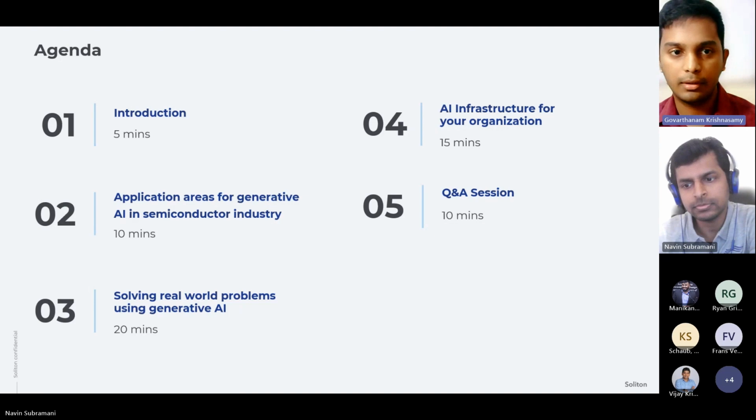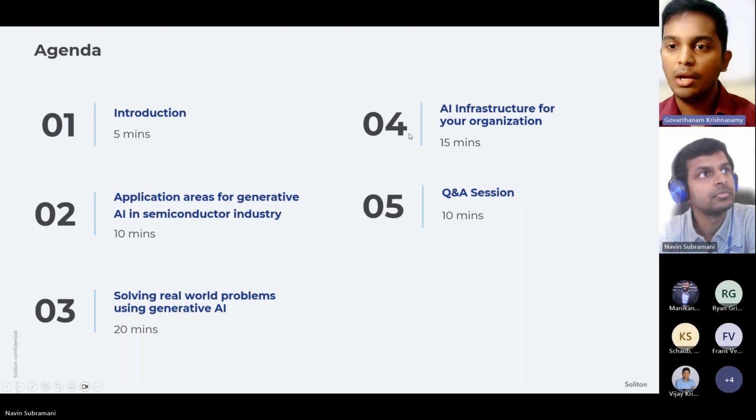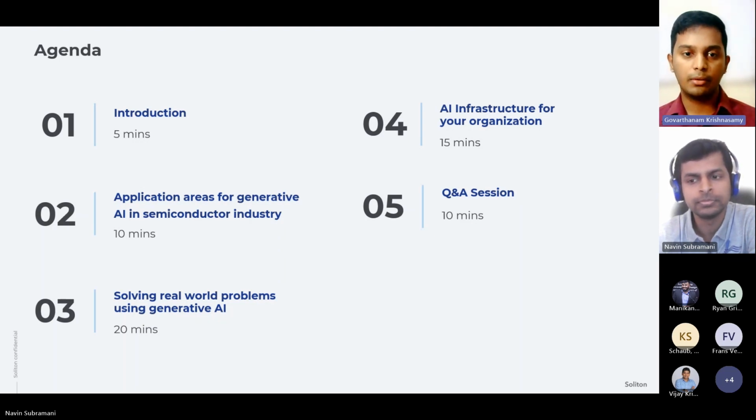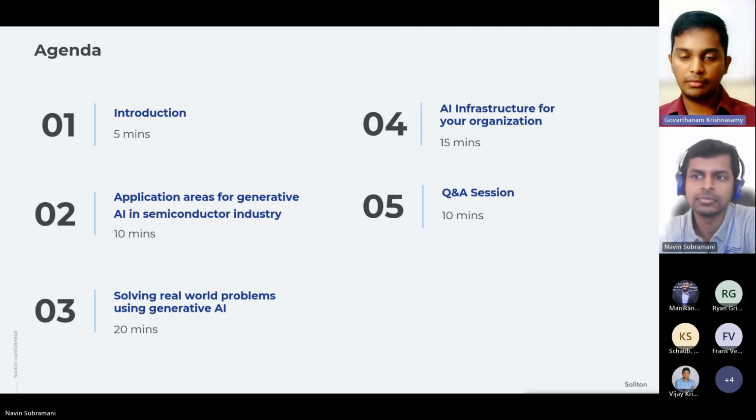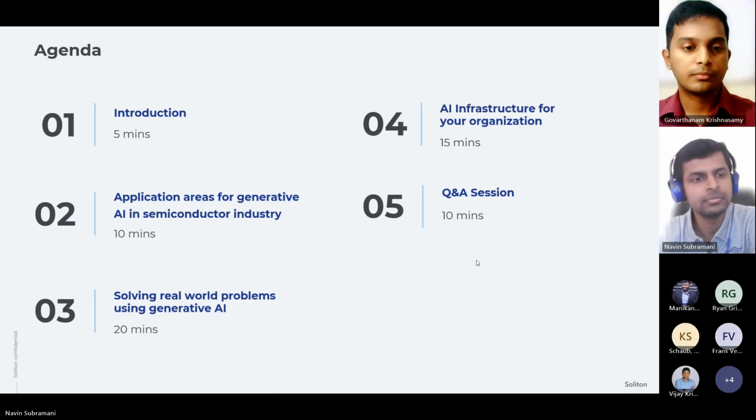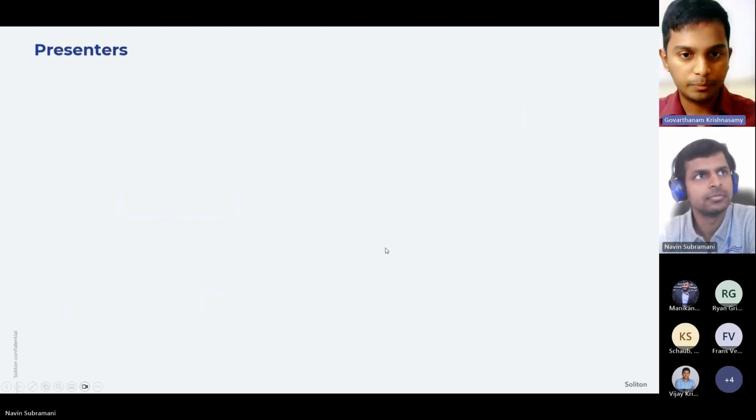So we will have a quick look into the introduction of Soliton, and then we will start looking at the different applications in which we could leverage generative AI across the different workflows in the semiconductor industry. And at last, we will also have a Q&A session where you can post all your questions in the chat window as you come across them. And probably, as we get time at the end of this webinar, we will try to address them live. So with that, I think we can get started with the webinar itself.